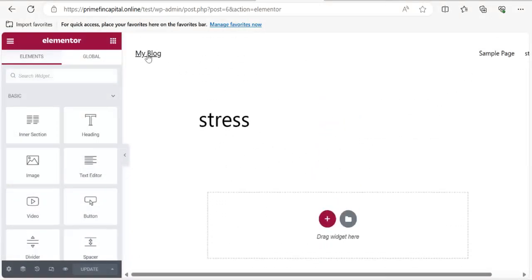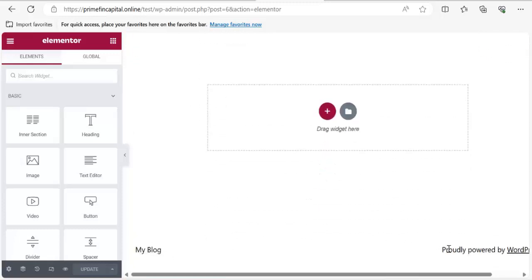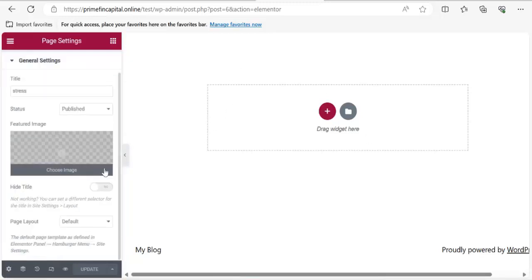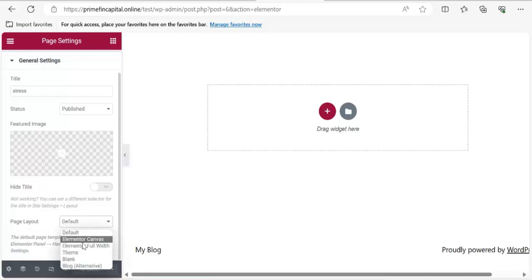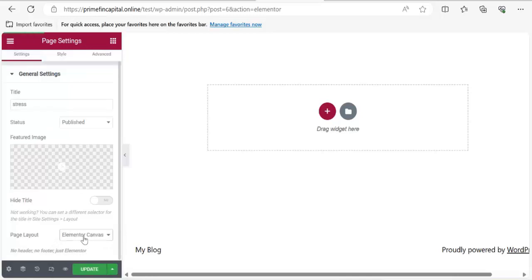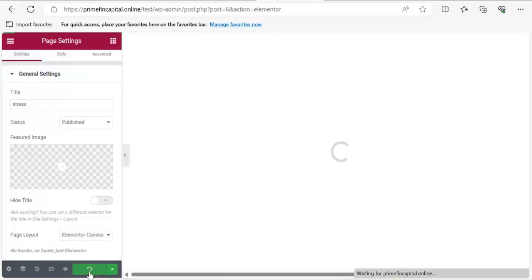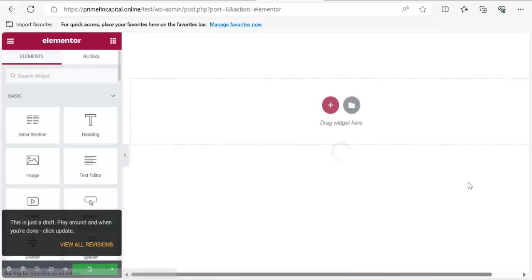Now I don't want this, my blog, sample page, stress, my blog and proudly powered by WordPress. I don't want it to show. So what you do is you come to settings here. Click on settings. Then come to page layout. You can see page layout here on my left hand side. Then select Elementor Canvas. Once you do that and I update, you will see that those things will no longer be there. Can you see now they are no longer there? Now we can design a plain landing page.